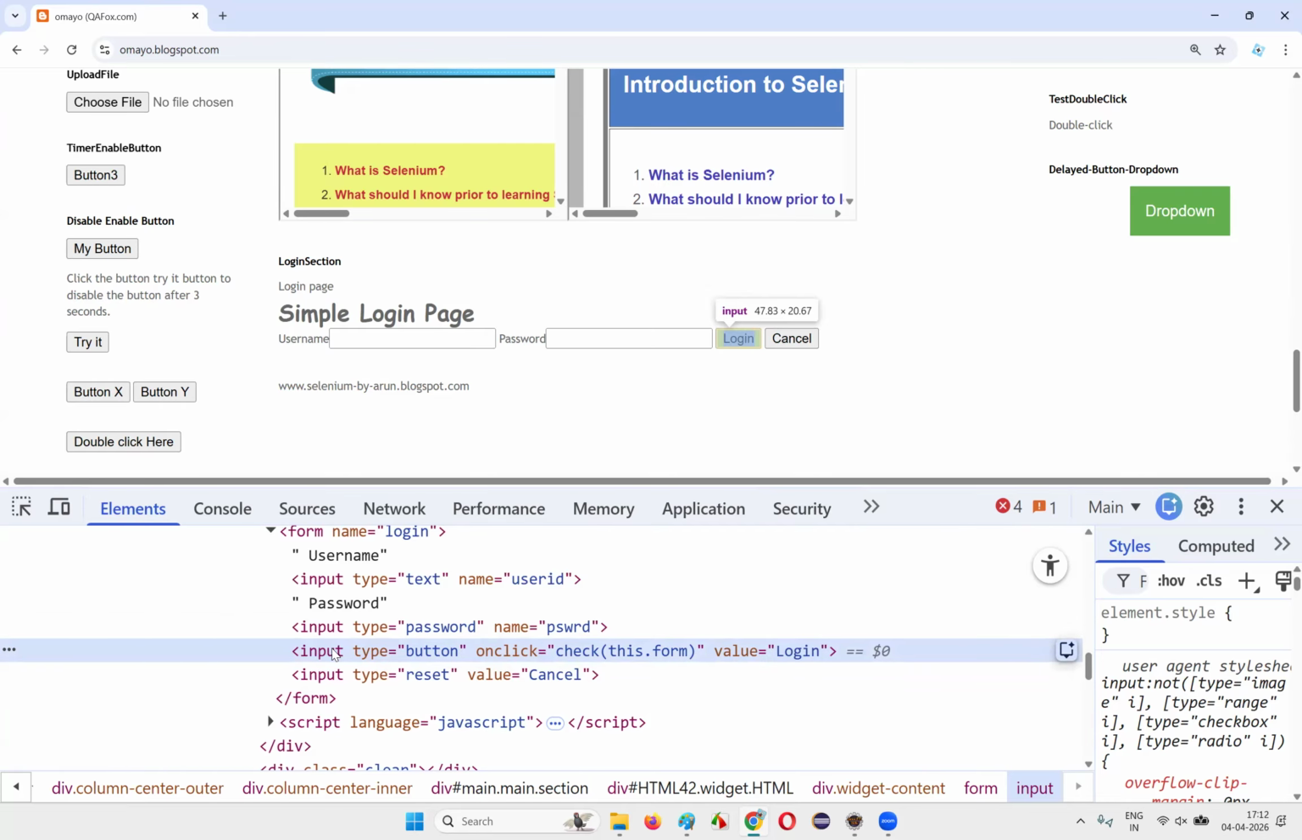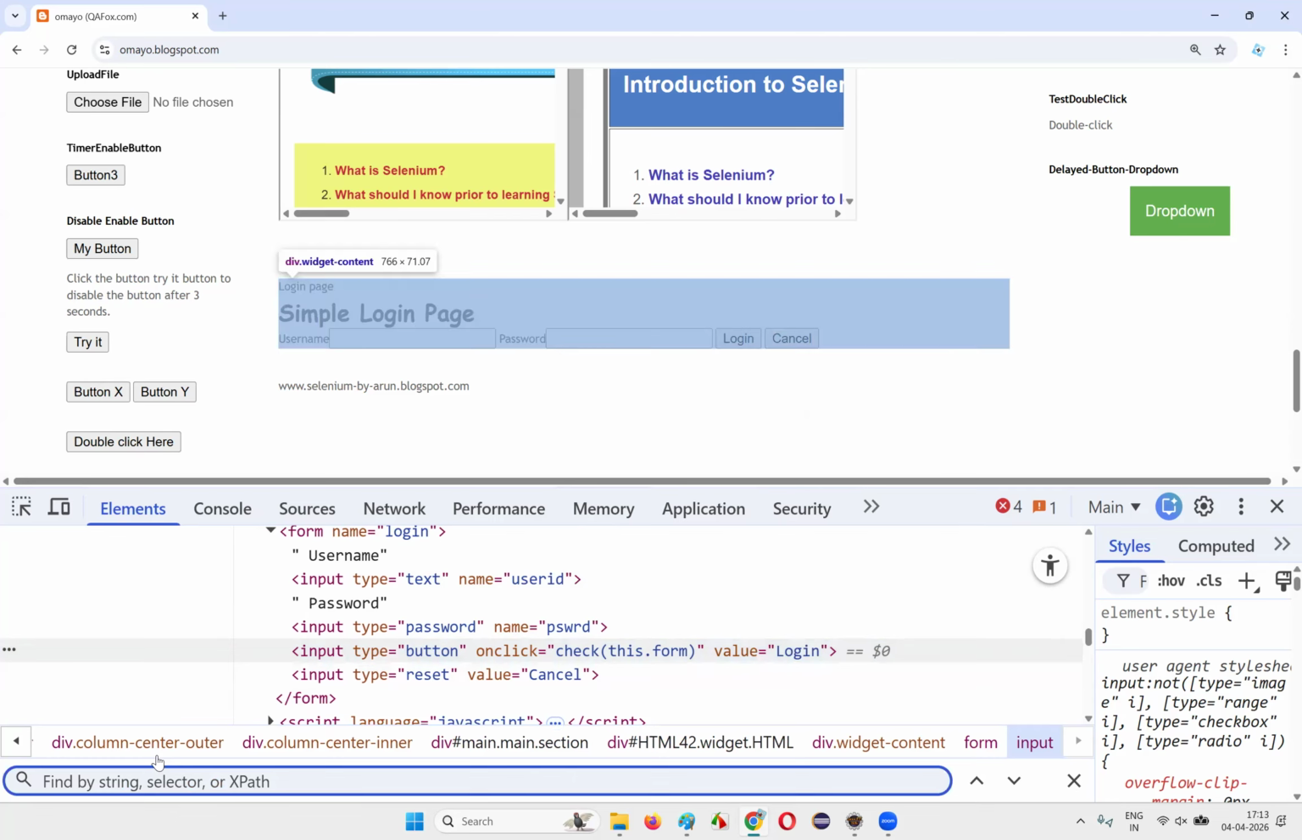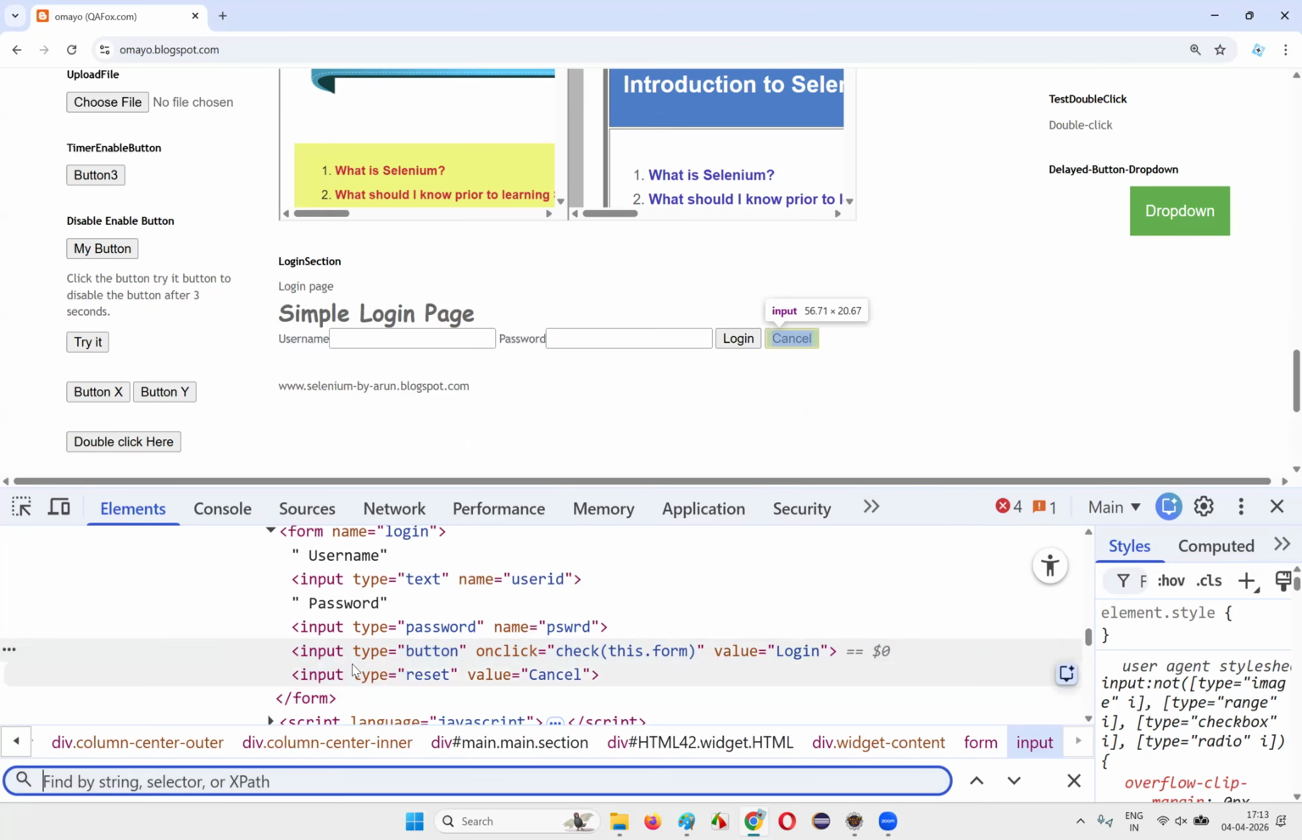So for that, Control F. Select the line which contains the HTML code of this login button and press Control F. The moment you press Control F, you'll get this text field here. In this text field, I need to write the XPath expression by looking at the HTML code of the login button. I need to write the XPath expression which will be able to locate this login button.